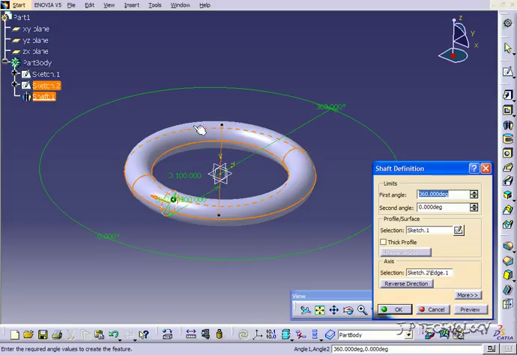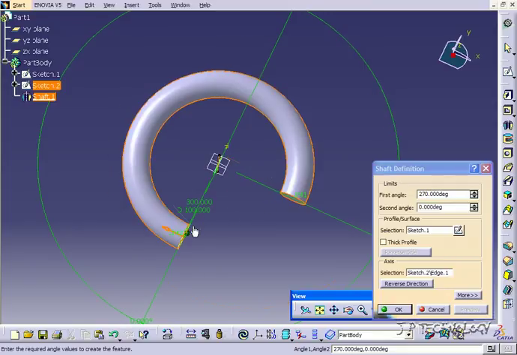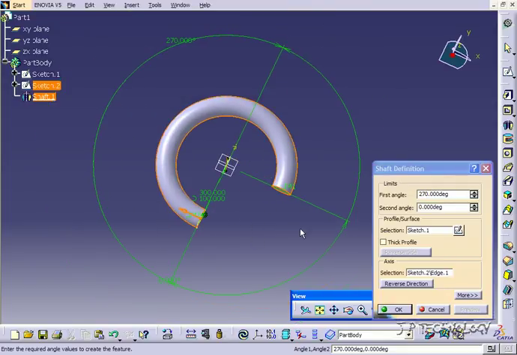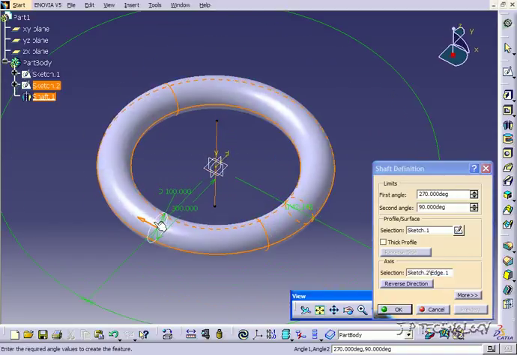Let's play around with these parameters a little bit. Let's double click on the shaft, and what you have is a first angle and a second angle. For the first angle, let's reduce this and make it 270. Click preview, and you'll see that we're chopping out part of it. Right now, this bit's going to be chopped out. And let's put the second angle to 90, and preview it, and you can see that it closes it up. So we're going to have two different angles going in from this one profile here.